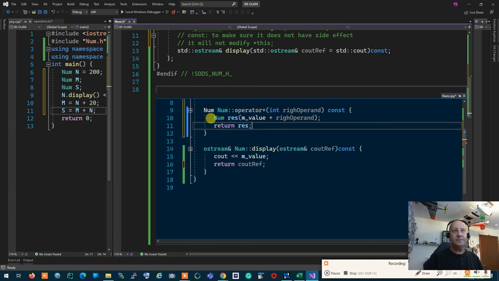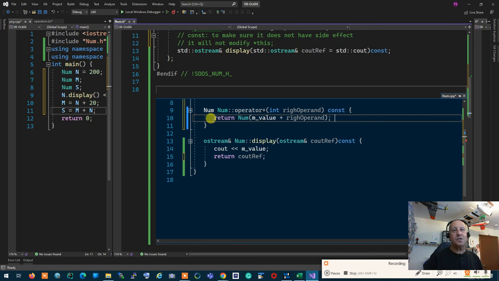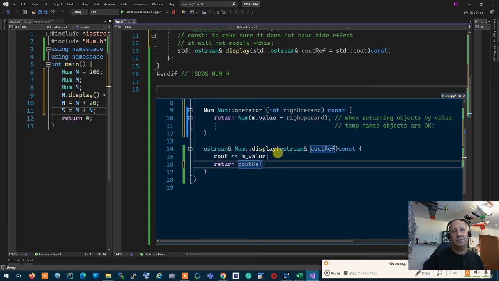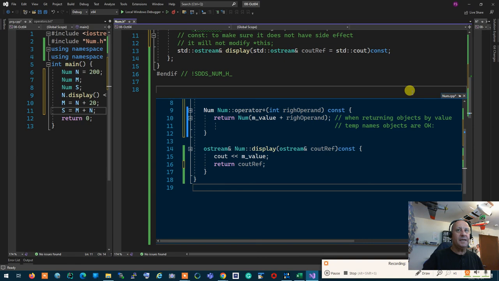Correct. Right. Why do I do that? Why do I create an extra object? I can just simply create a temporary nameless object and return it, because you're going to kill it anyway. So that's where temporary nameless objects are good: when returning objects by value. Temp nameless objects are okay, because it's going to get killed anyway. Who cares?